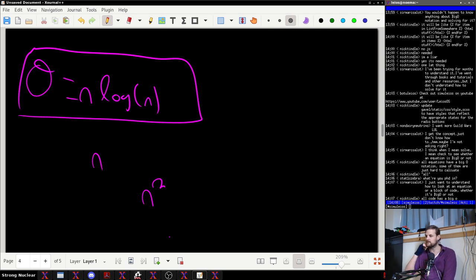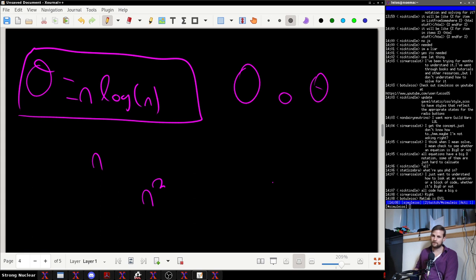There's big O notation, there's little o notation, there's theta notation, and all of this kind of stuff. These are just run statistics. Big O is the worst case running condition. Usually you don't look at an equation and ask, is this big O or not? Usually you're looking at code and asking, what is the big O notation for it?